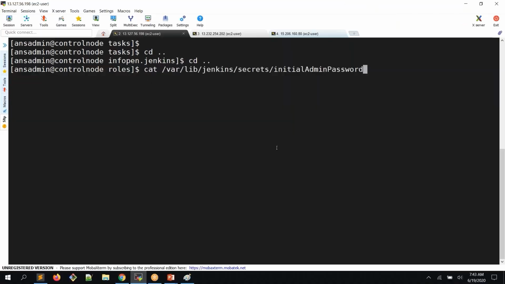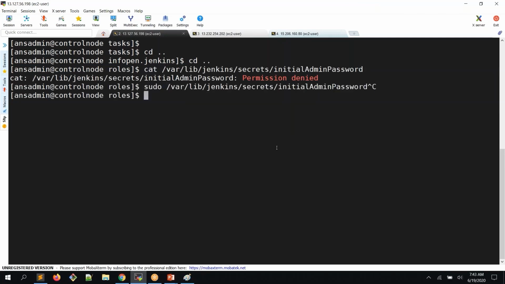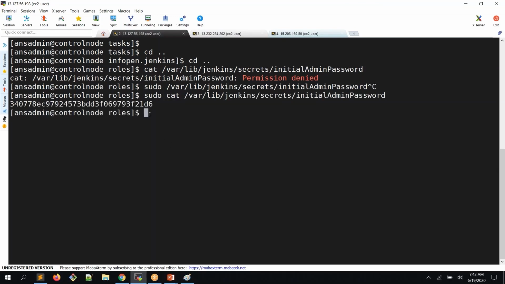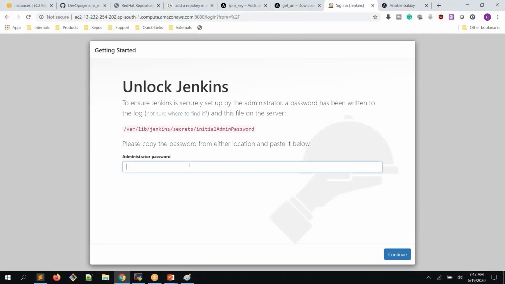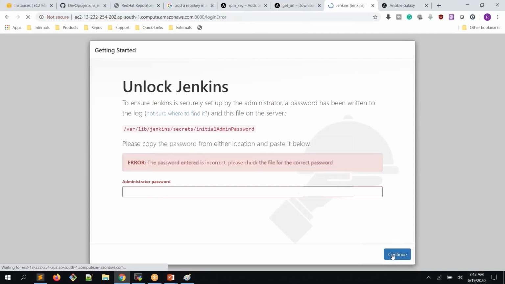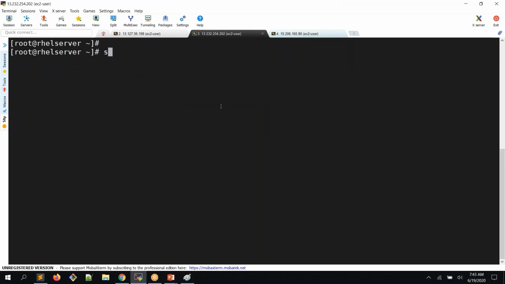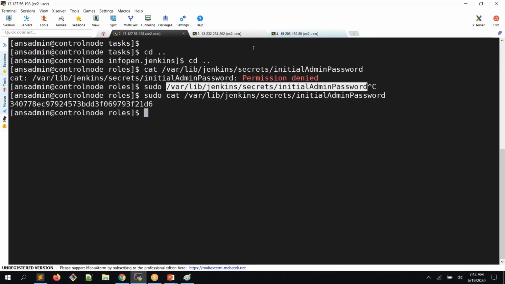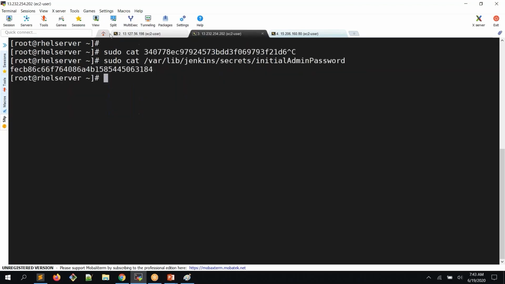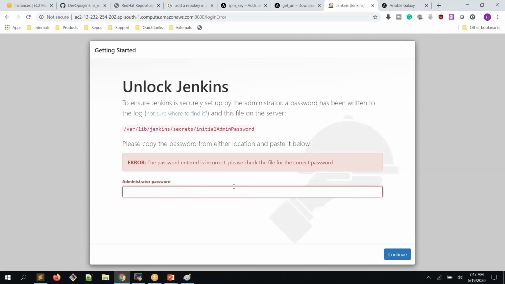So cat, okay, I'm an ANS admin. Sudo cat. This is the password, and continue. Oops, not here, sorry. Sudo cat, there also I have installed, I think. I was experimenting on my system last time, so there I installed, I think. Okay, here this is the password for this system, and continue.